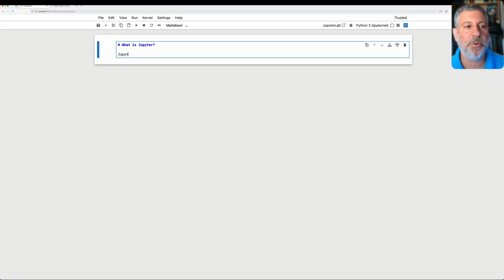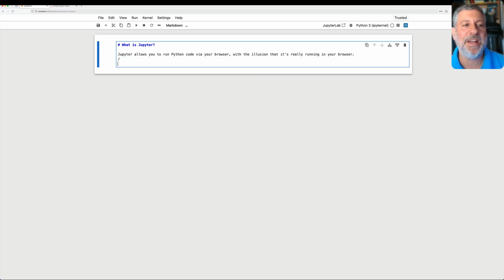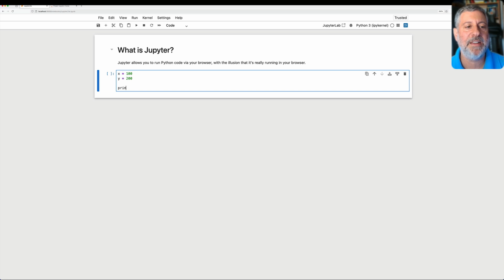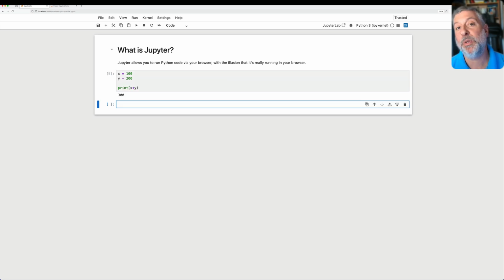Basically, Jupyter, in its very simplest form, allows you to run Python code via your browser with, shall we say, the illusion that it's really running in your browser. Now, I say that it's an illusion because it feels so close. If I say x equals 100 and y equals 200, and I say print x plus y, it looks and feels like I just ran this inside of my web browser.